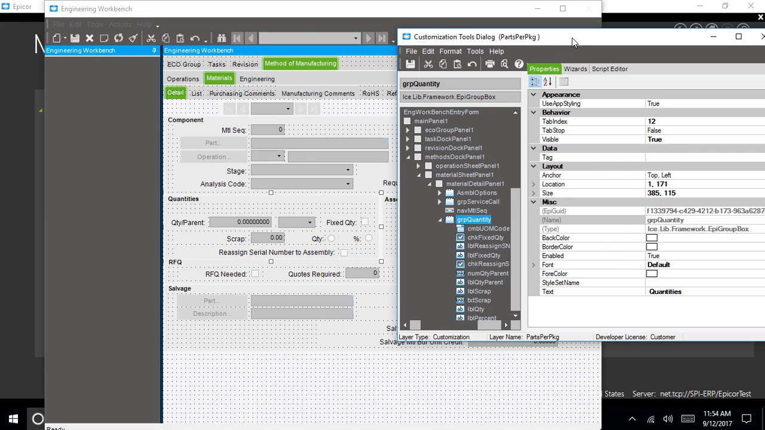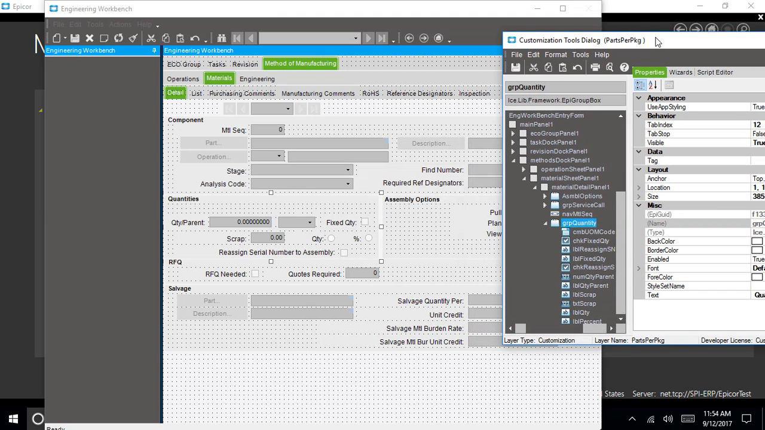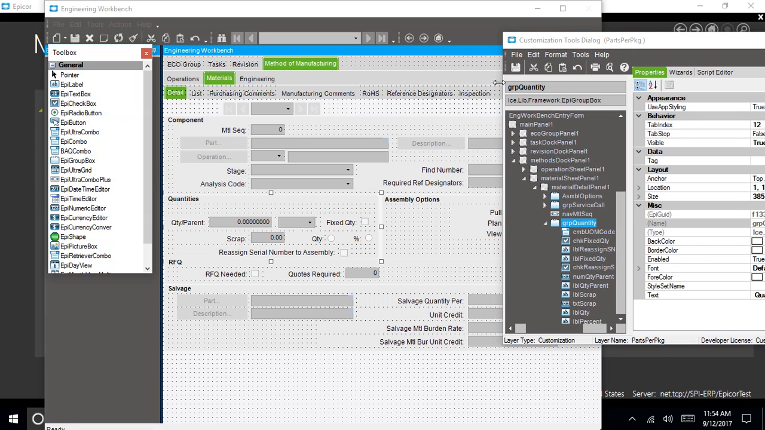So we'll go to the tools. You're going to want to keep this window over here a little bit so you can see this. So just click on tools, go to toolbox. Right, so this opens up a little toolbox on the side where you can add types of fields to Epicor. All right, so the first thing we want to add is a numeric editor. Right, so you'll notice there's a difference.